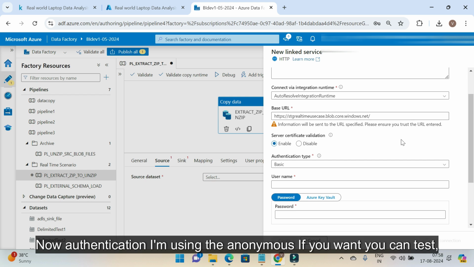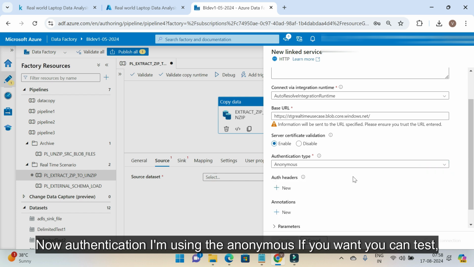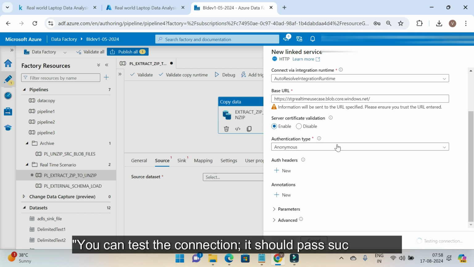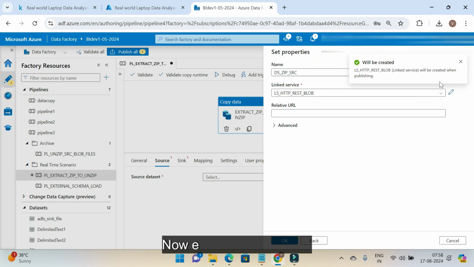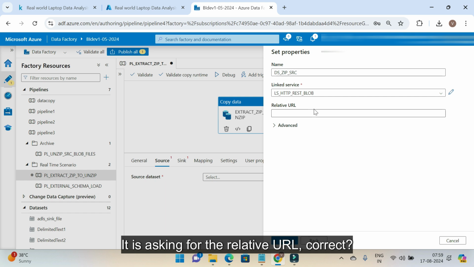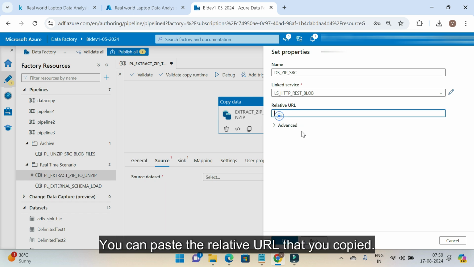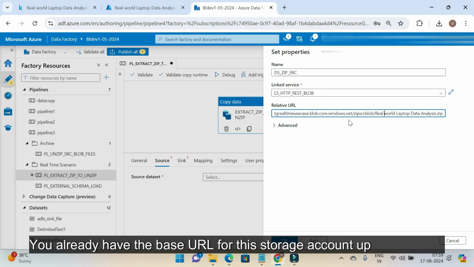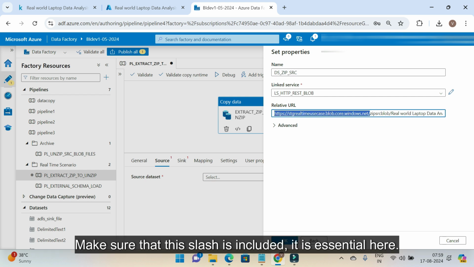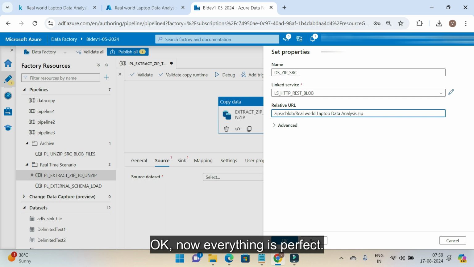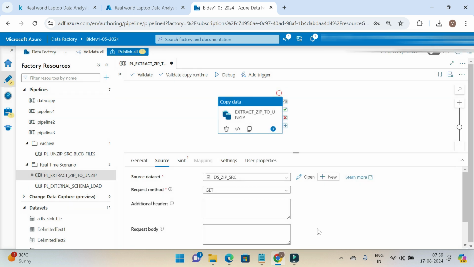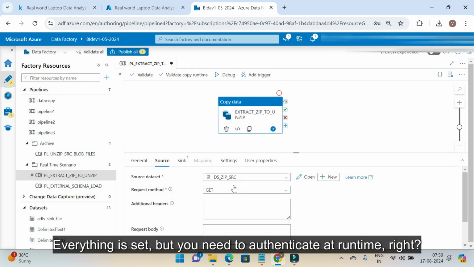Now authentication, I'm using anonymous. If you want, you can test the connection, it should pass successfully. Now create. Now everything is perfect. It is asking for the relative URL, correct? You can paste the relative URL that you copied. You already have the base URL for this storage account up to this point. Make sure that this slash is included, it is essential here. If you have already included this slash in the base URL, don't include it here, otherwise it will fail. Okay, now everything is perfect. Everything is set, but you need to authenticate at runtime, right?